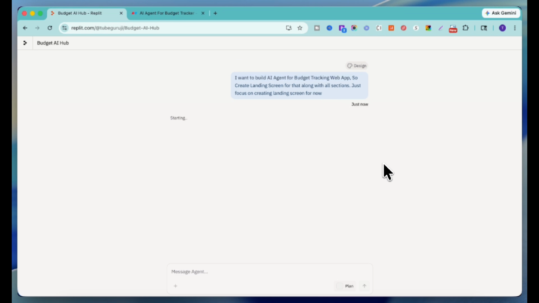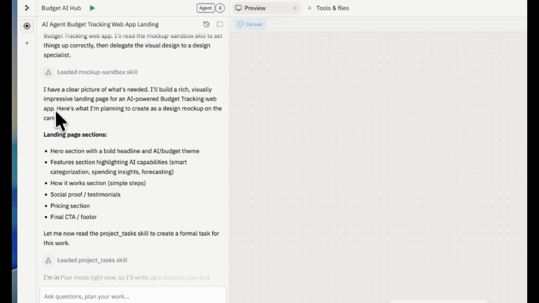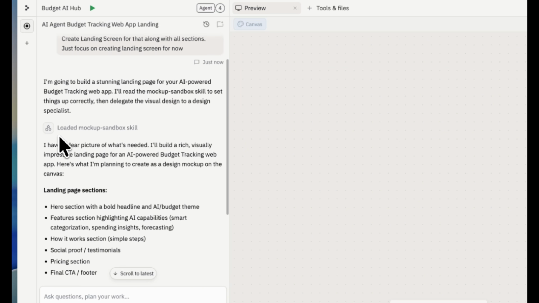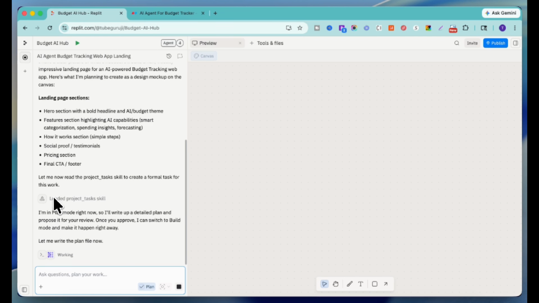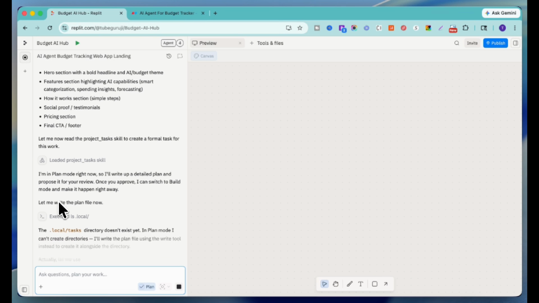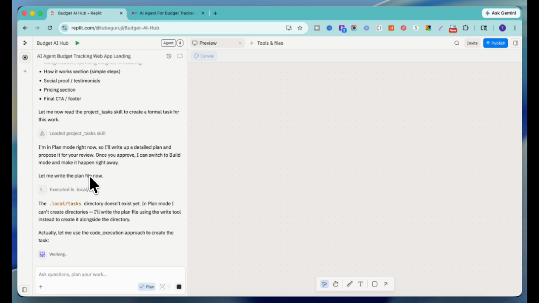First it will check your prompt, and then it will give you the detailed plan for you. Okay. Now if you see, it started adding all the planned things, like it's added the landing page section, what are the different pages it's going to add. Then it's adding a project task skill file inside your project, so it will be easy for the AI agent to build it. And now it's working on the task.